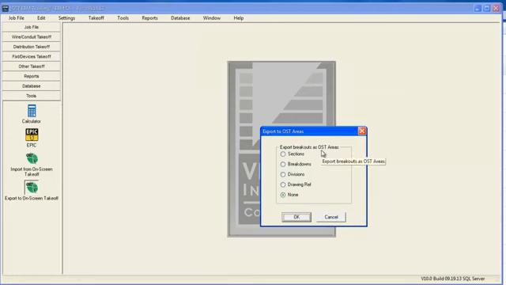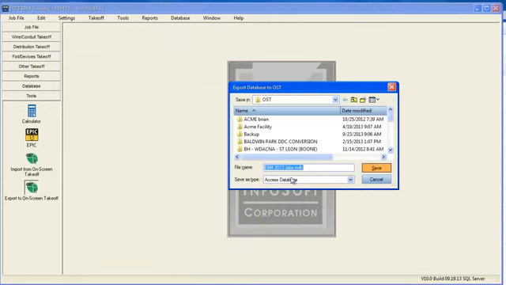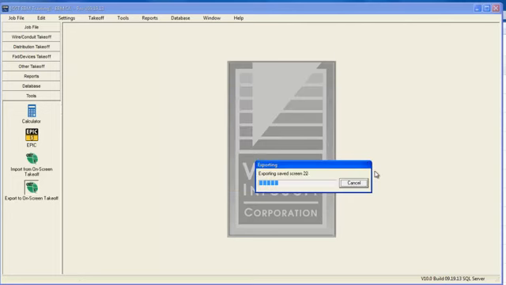We'll talk about areas later, but we don't need to do anything besides hit OK here. And then this file name should come up, EBM 2013 jobs. I'm going to hit Save. And it's going to export all these assemblies and these items into the On-Screen Takeoff program.